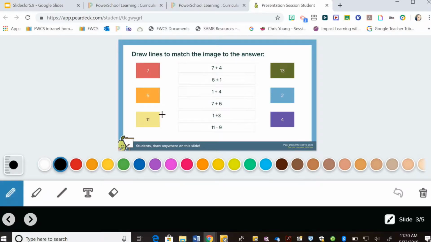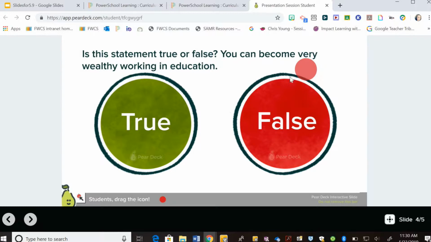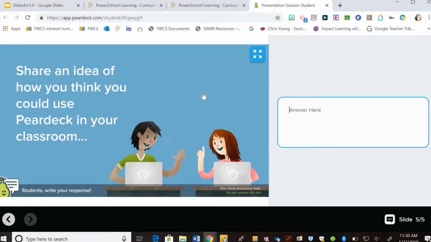This is a matching question, so a teacher could throw this up mid-lesson to kind of get a quick check of where students are, see if they're ready to move on to the next level of content. You also have some drag and drop slides, so for this statement is true or false, obviously true here for this particular slide, but you can make your own call on that when you do this. And then the final is a constructed response answer.